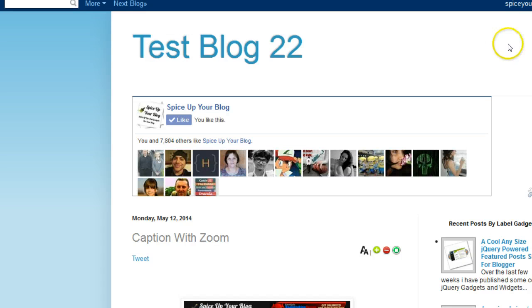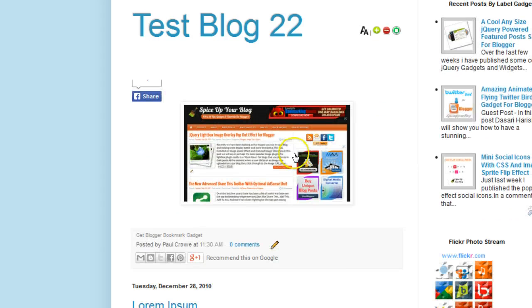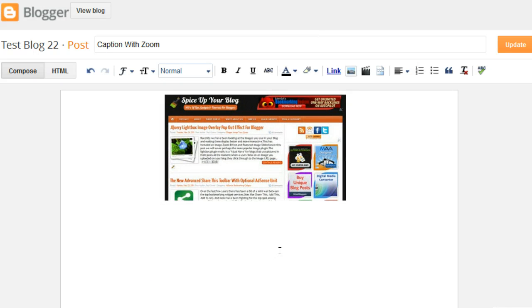So if I just publish that image now, you'll see that when we hover on the image, nothing happens. Okay, so that's because we don't have these two little snippets of code. So the two pieces of code we have to add in HTML mode. So let me explain that for you.